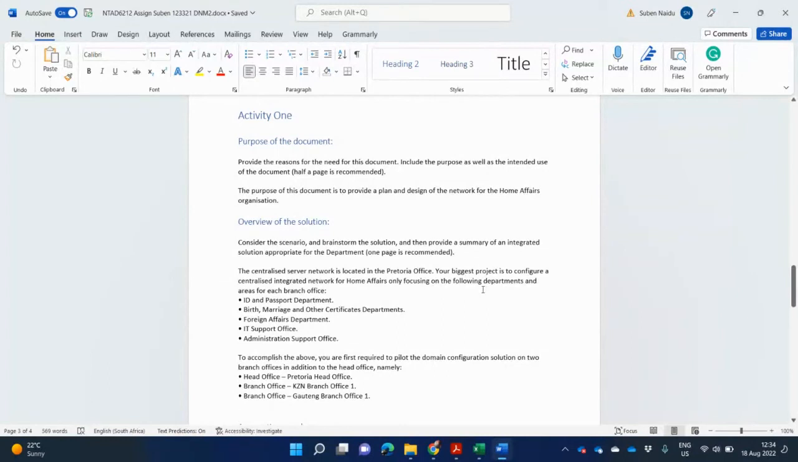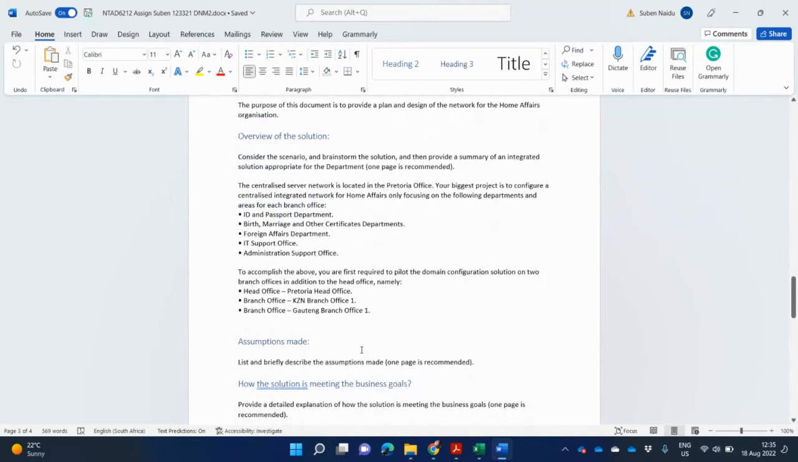Okay, so we need to create an Active Directory network for the Home Affairs Department, or the Home Affairs organization. And inside this organization, we're going to have various departments. Home Affairs is also going to comprise 3 branch offices, etc. So you will go through the scenario, then you will brainstorm a solution.